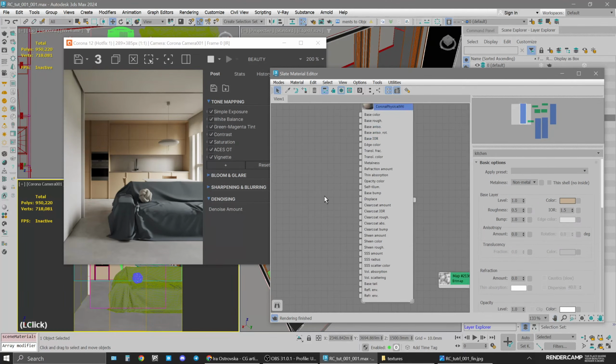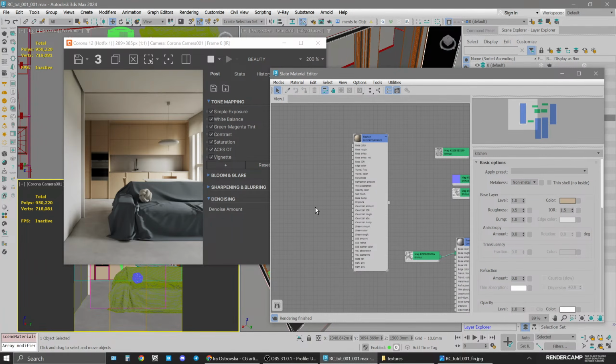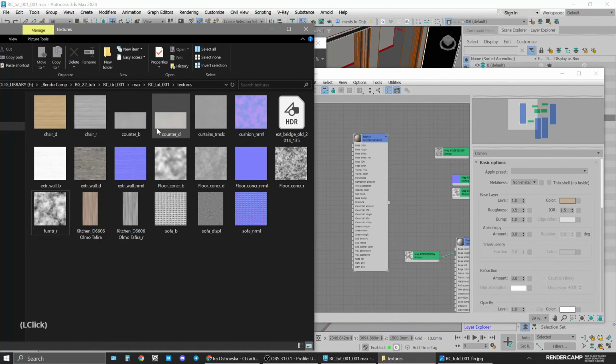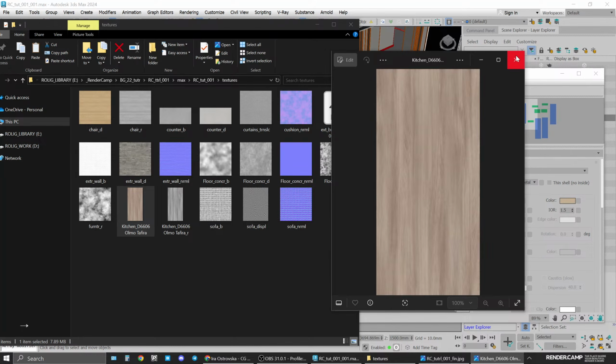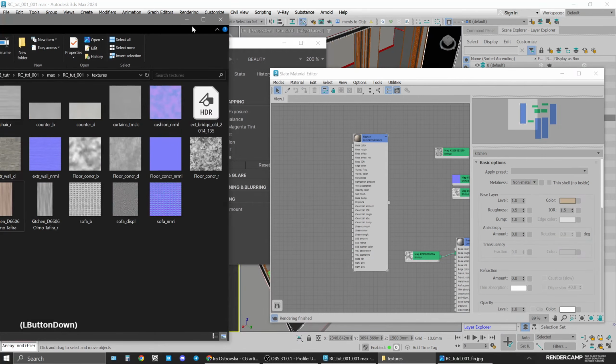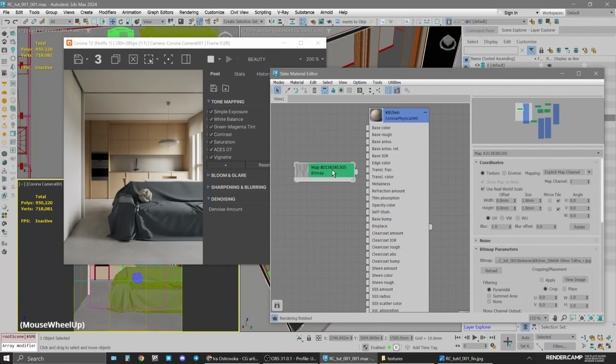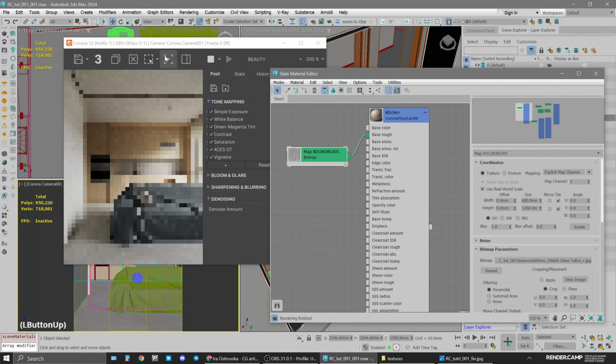Okay, kitchen. We will have this texture. Where's kitchen? Okay, this is it. And again, I don't start from diffuse. I start with reflect. As for size, let's start from the standard one. Let it be 600 by 1200. Okay, let's start with this.